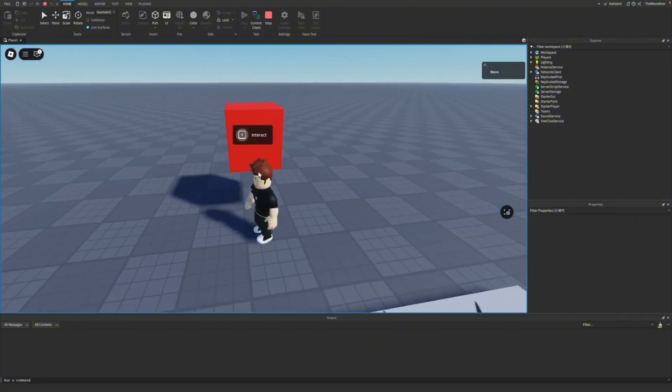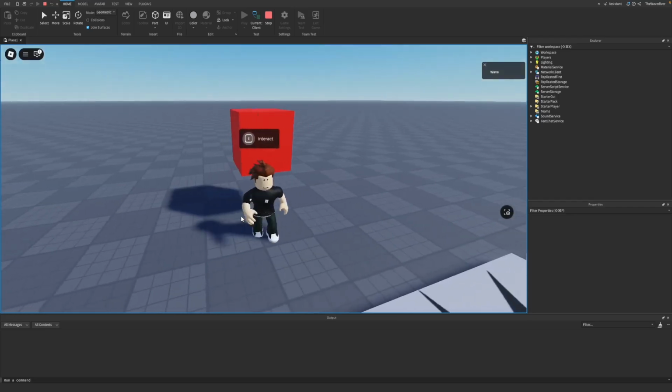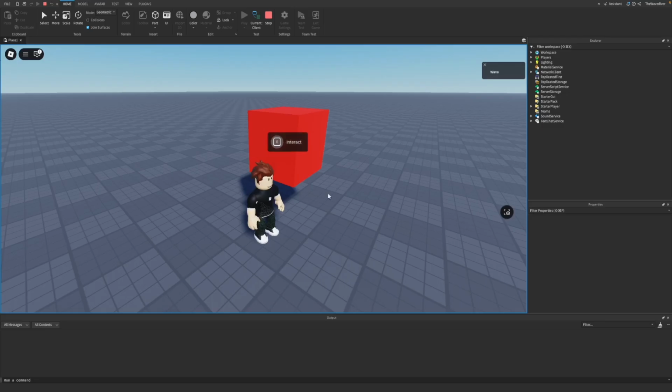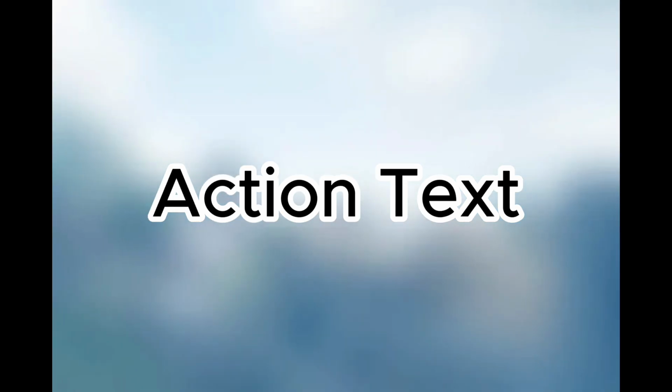So the first thing I want to tell you about these is the reason they're so popular is because not only are they click detector right here, as you can see, but they also work as a keyboard button. So you press E, it'll work. And also, as you can see, they have a lot of customizable properties. And so let's get into those right now.